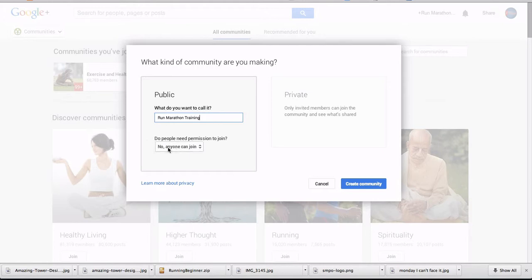You can tick how people can join it. And this is very much the same as Facebook. So do people need permission to join? No, anyone can join, or yes, anyone can ask to join. I'm going to say no, anyone can join for now in this particular community. You'll probably get more people joining this way.